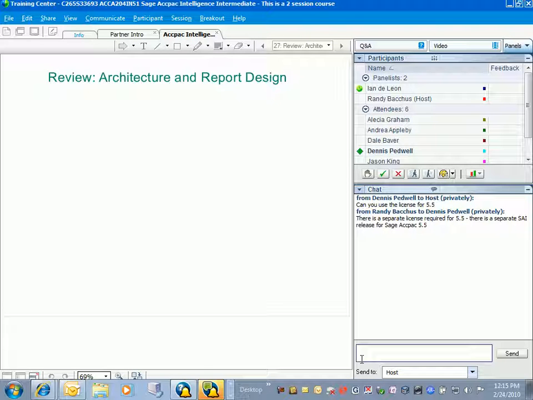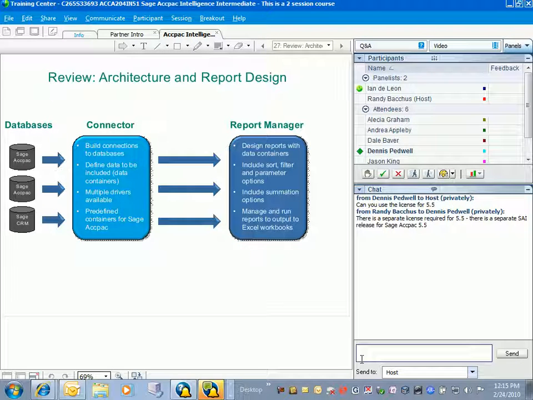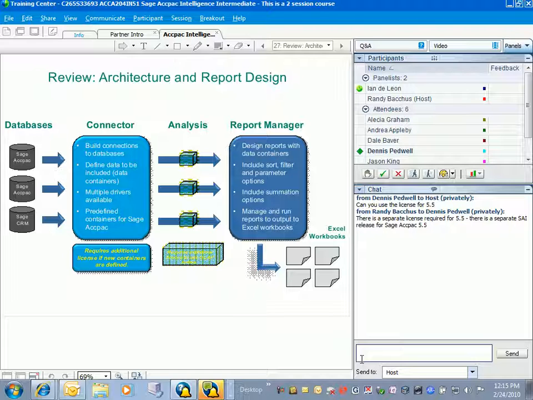Okay, let's have a peek at the architecture here again. How are these reports actually made? Let's have a look at the entire architecture first of all. So there's multiple things that come into play. We of course have our ACPAC database. Perhaps we have our ACPAC databases. But what ultimately is going to happen is that the information needs to be able to flow from the database ultimately into Microsoft Excel. So these are our ACPAC databases.